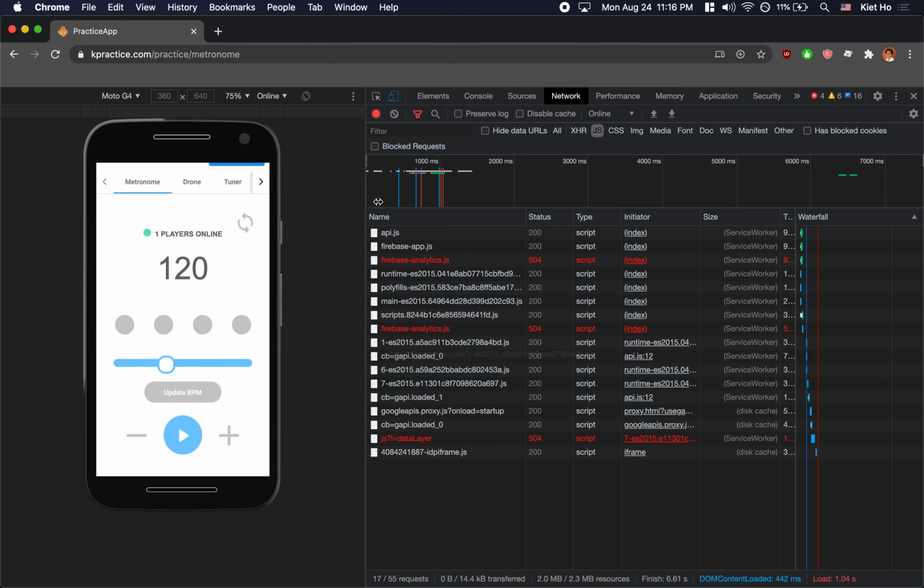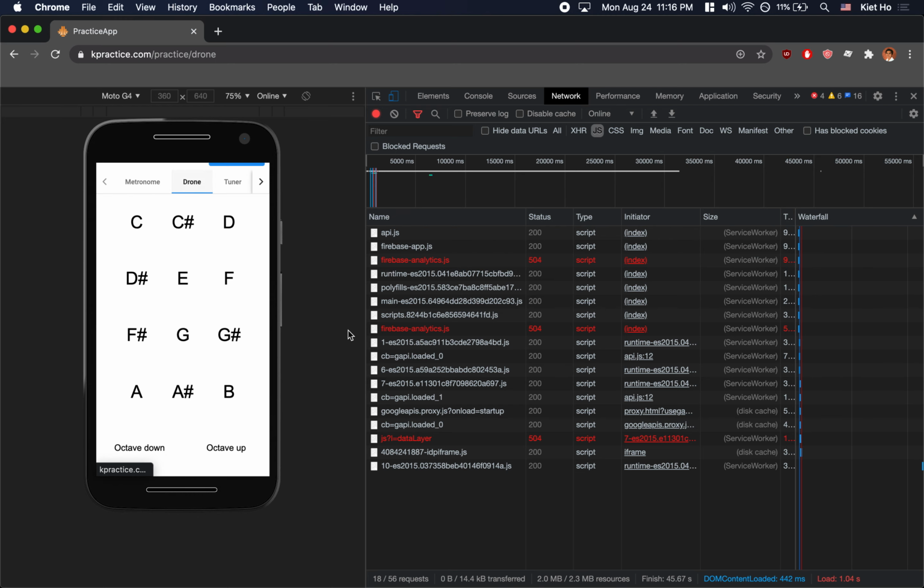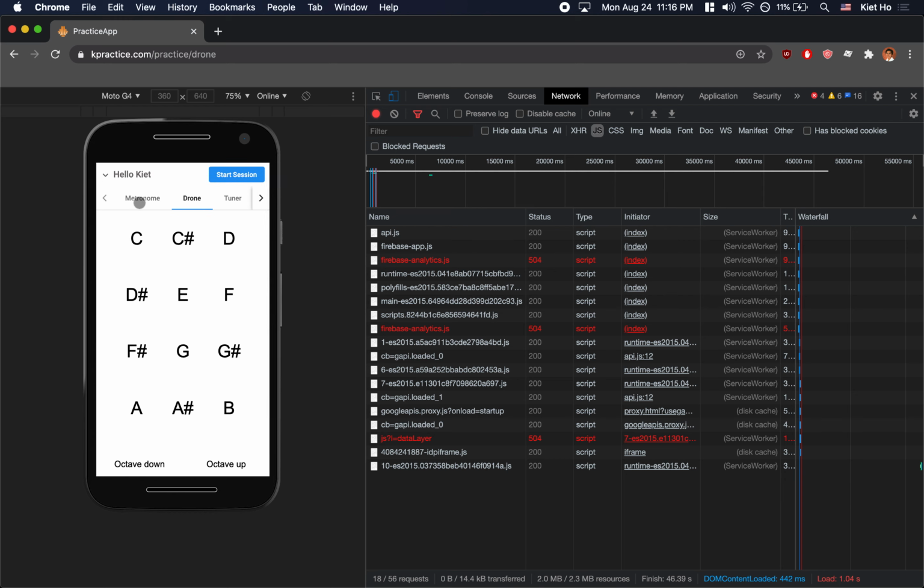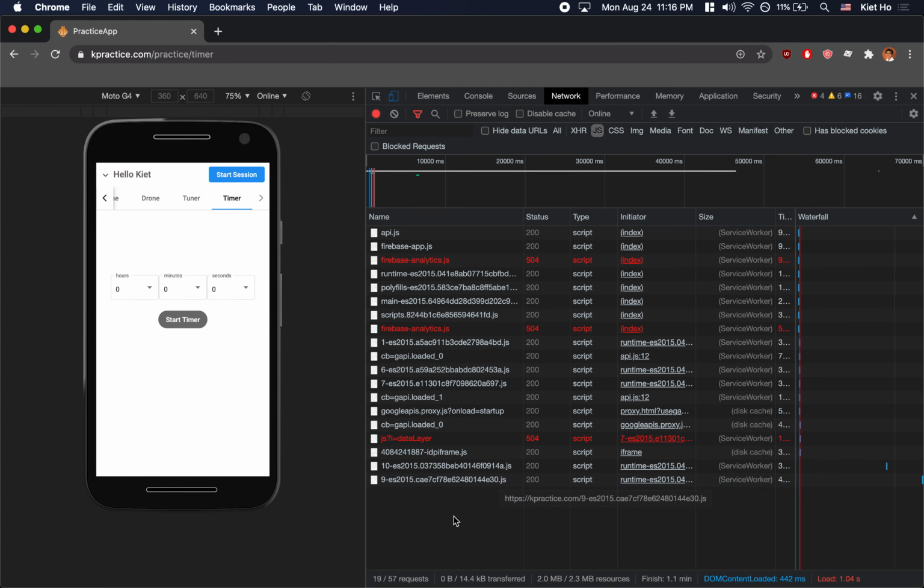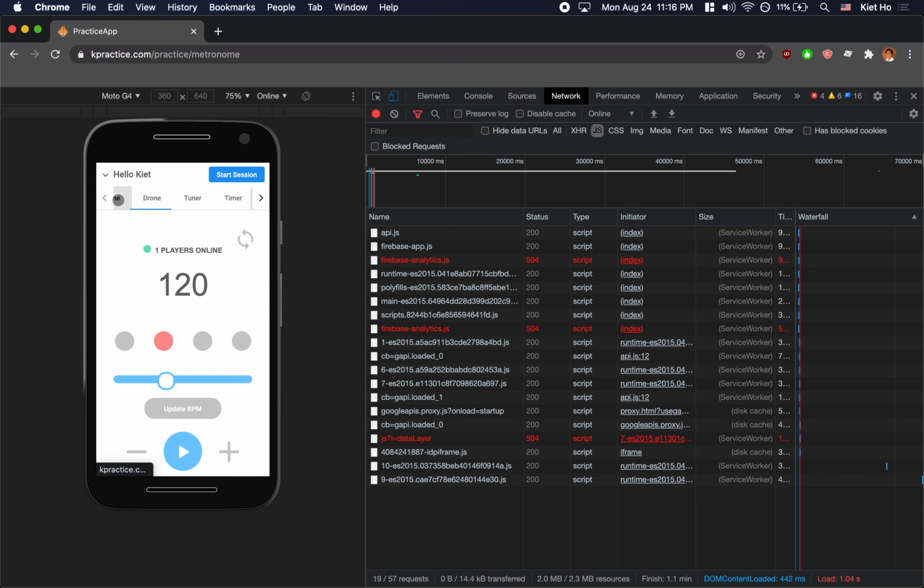And what it is, when you look at this network thing here, it's basically telling us what we're fetching from the server, and this is what was fetched when we opened up the app. And if we go into the drone here, another bundle popped up. So that's actually a feature that I added into the app where things are being downloaded just in time as they're needed. So this only pops up when we need it, then we'll ask the server for more of it.